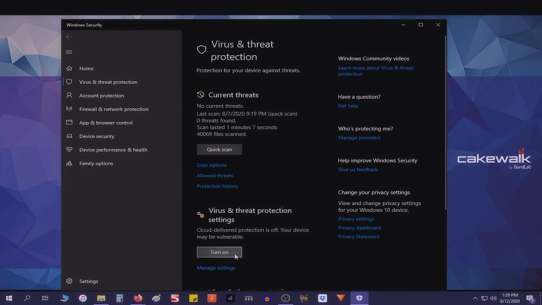Now, I use a third-party antivirus software, so I don't necessarily use the one that's built into the operating system. So if you have a third-party antivirus software, you'll need to ensure that that one is closed as well, or not operating in the background.